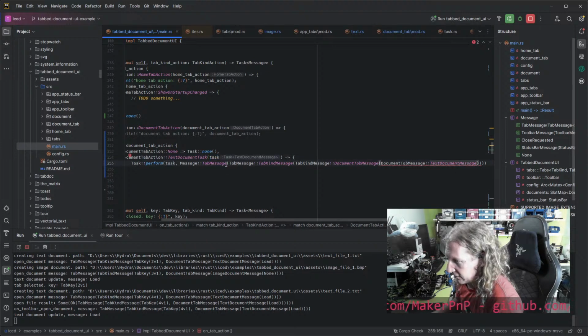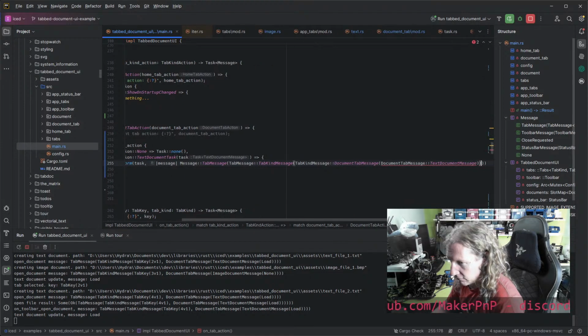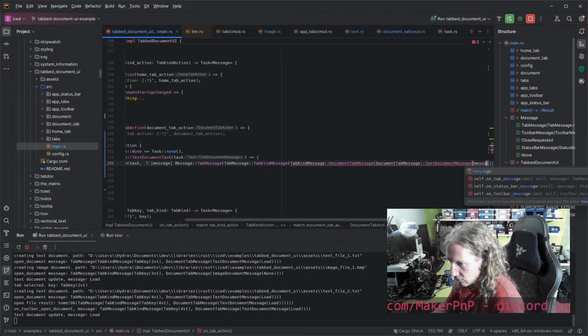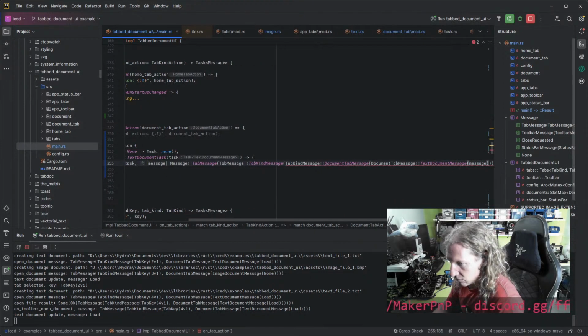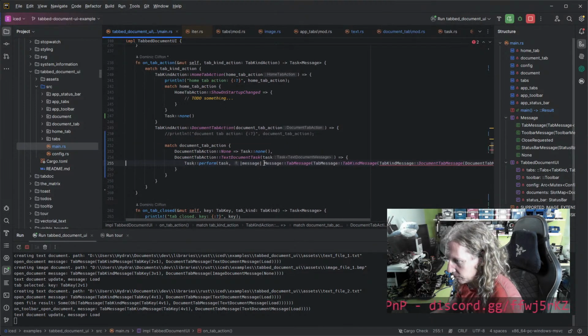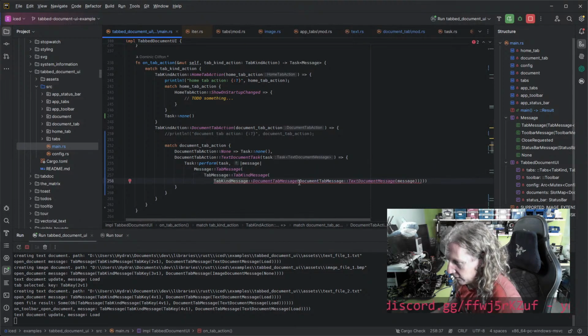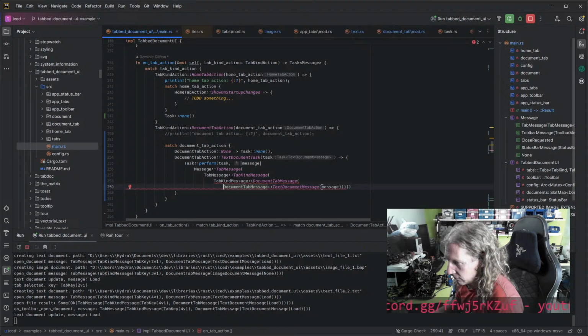Oh, we got too many brackets. 1, 2, 3. Oh, we need 4 for that one. Do we have to get the message and then put it in ourselves? What are we not doing here? What's the problem? I've got one of those, in one of those, in one of those.